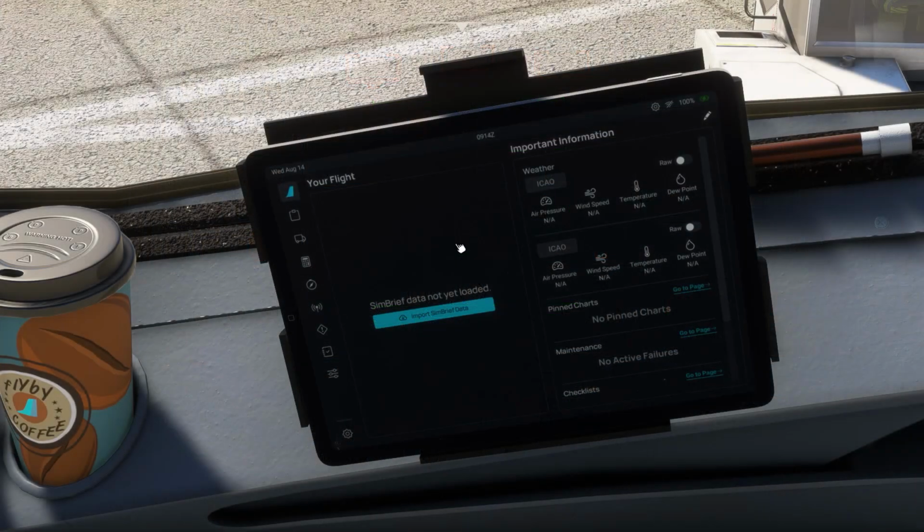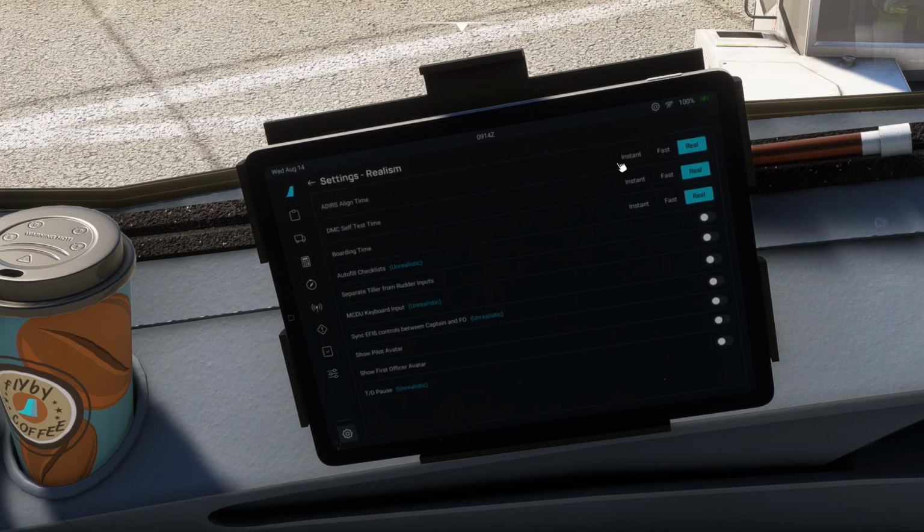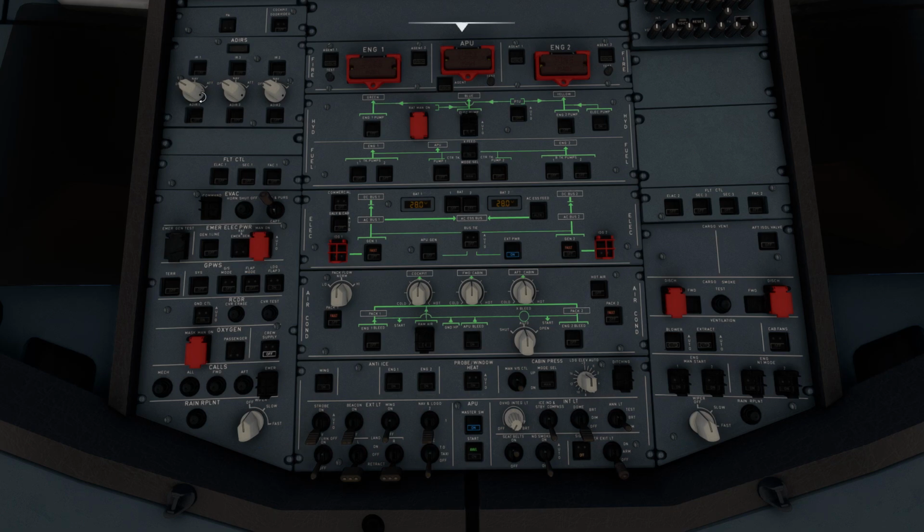If this is your first time starting the Airbus, click to activate the EFB, and in settings, realism, you'll probably want to set the IRS align time to instant. So now let's set the ADIRS or the IRS to nav, and once the APU light shows available, you can activate the APU bleed.